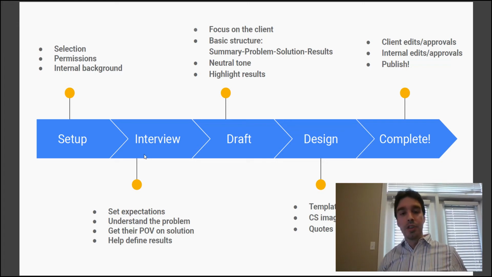Now, when it comes to developing the content in the interview, we would recommend you follow a very basic format. We didn't invent this format ourselves, but it is best practices for a case study to follow the format of having a summary of the case study at the top, where the case study itself goes through the problem, then the solution, and then the results. It's pretty straightforward.